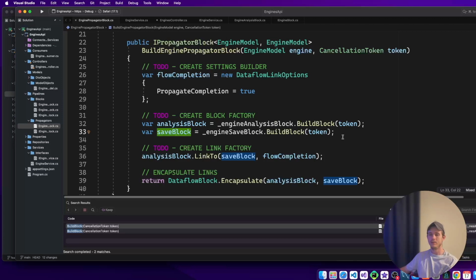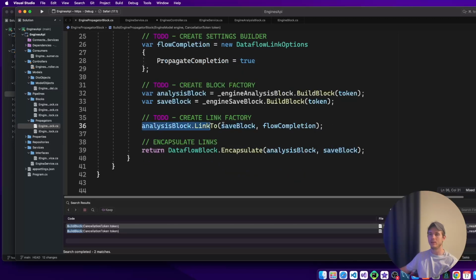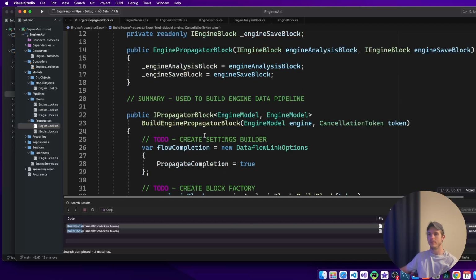But yeah, and then I have it, you link them. So basically the data is going to flow from save to flow, it's going to flow from analysis to save block. And again, it's neat because the data just advances from one block to the next. And then you can encapsulate those. So I have it encapsulated in an iPropagator block.